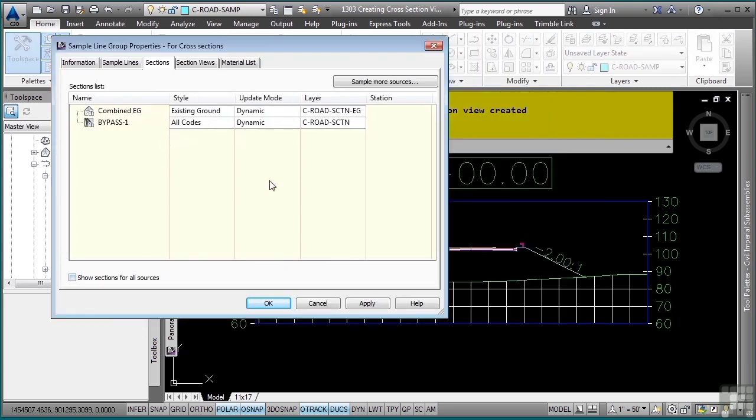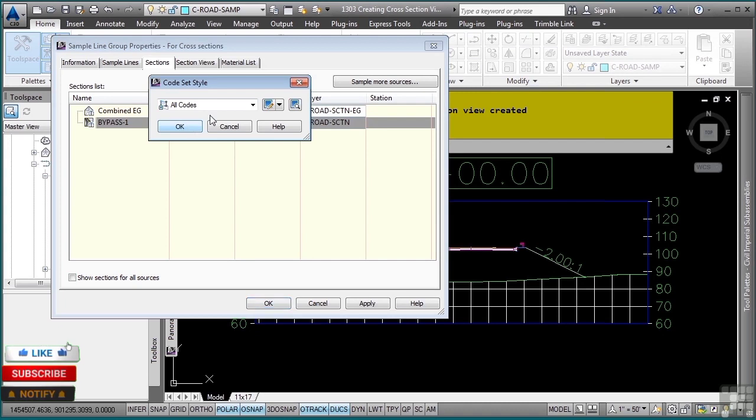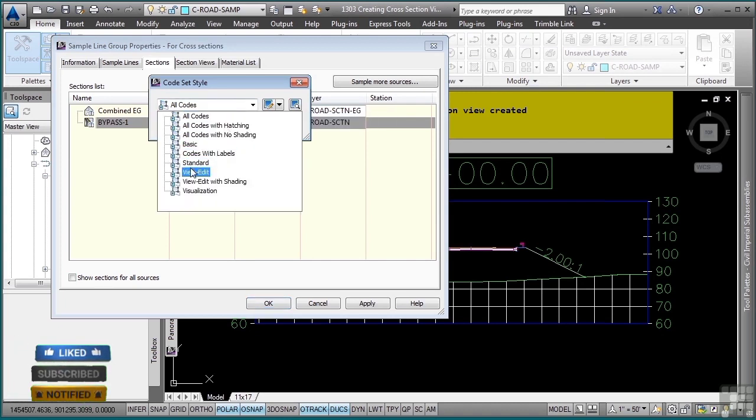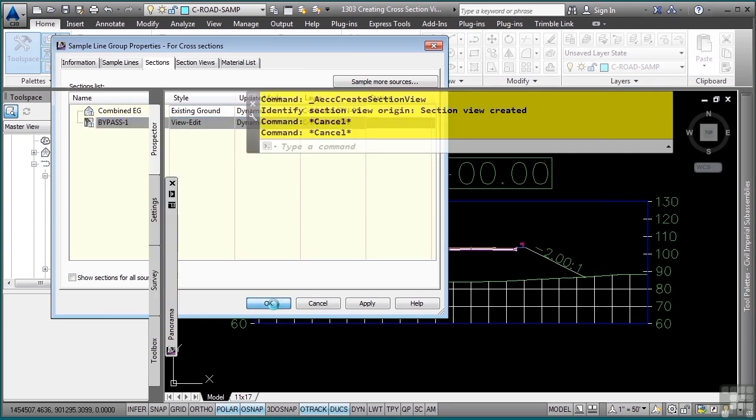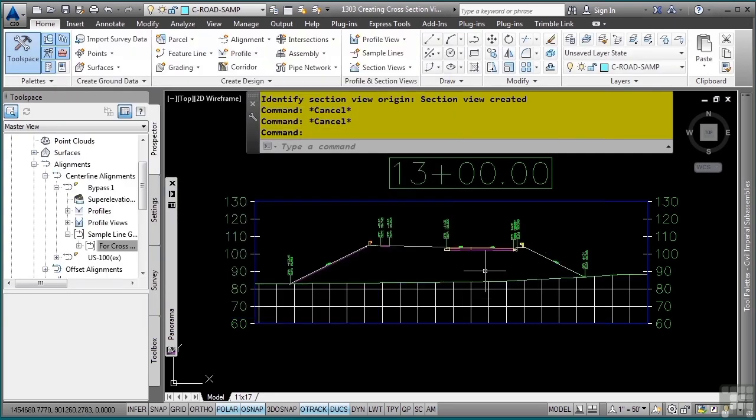Within here, you can see I've defined how the sources should be displayed within each section. Right now it's set to all codes. I want to change this to a code set style that will clear out the shapes and show some labeling as well. So we already have one pre-created here called View-Edit. We'll click OK, and that will automatically update the section view. Again, you can see the power of this functionality. If I have multiple section views, this would update in all the views automatically.